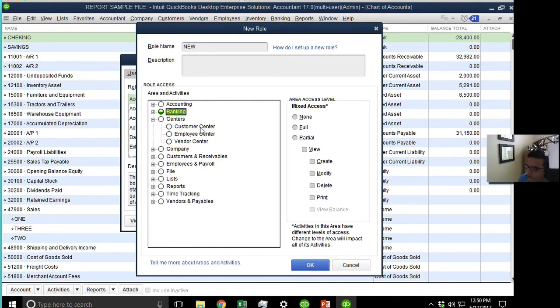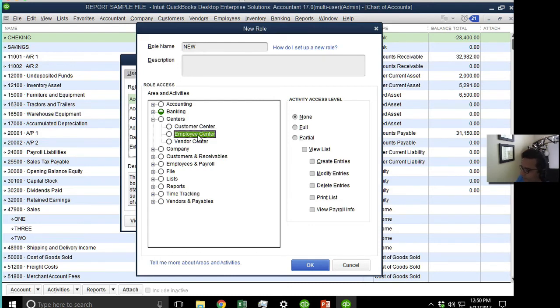Okay, let's go into centers. Self-explanatory. We have customer center, employee center, vendor center. A lot of times people don't want to give any access to any employee information, so they take away employee center access. So we can give full access to vendors and customers, but then give them no access to employees. Maybe they can view the list and that's it.